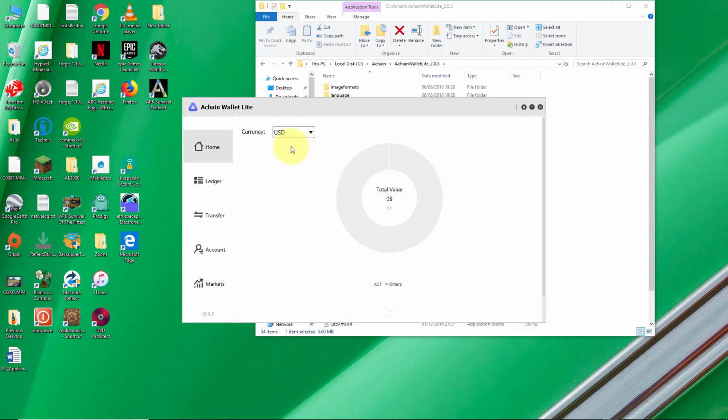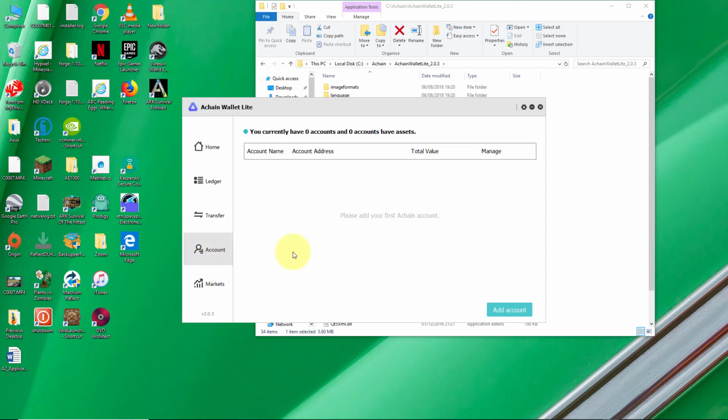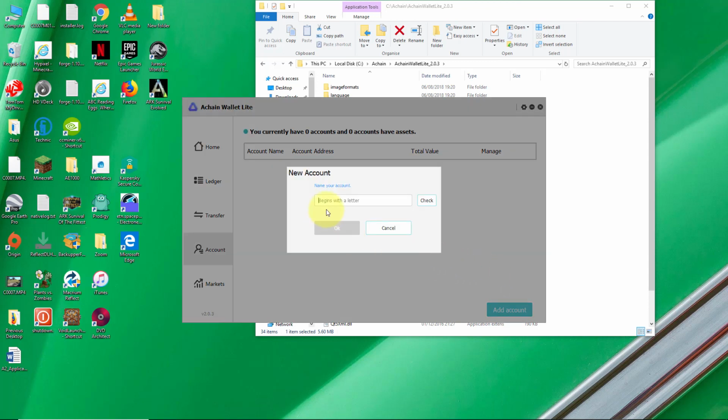So now that I've created a new password and the wallet's now opened, what we have to do is go to Account. So once we select that, we're going to add an account. We're going to add a new account because we're creating a new Achain Lite wallet. Here you have to label your account. So it can be anything that you want and you select check. It says you can use this name.